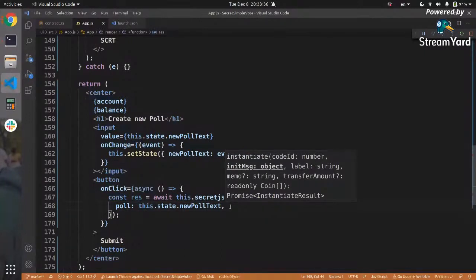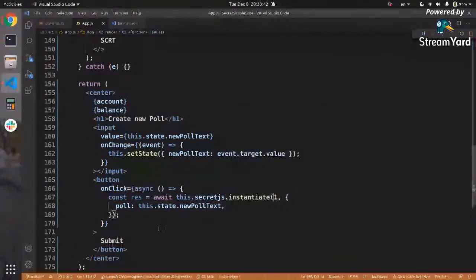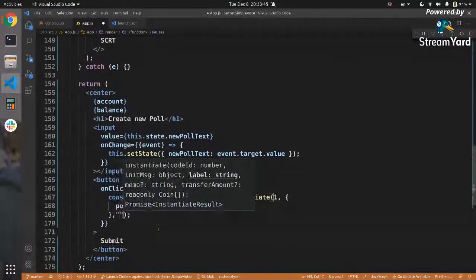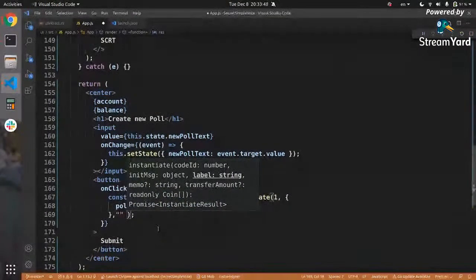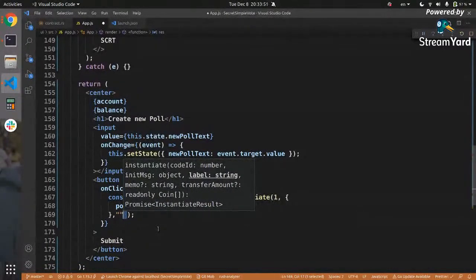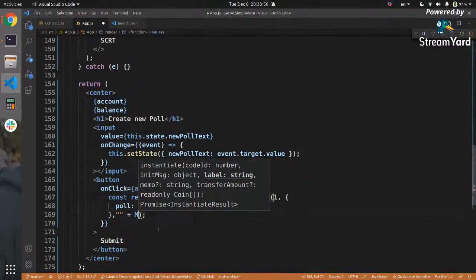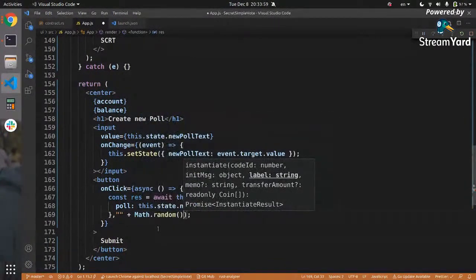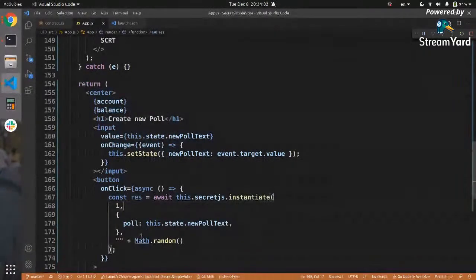So we don't really care about labels right now, so let's just do a random number. Because labels are unique across the chain, so we can just put something constant. Math, but random. This will look ugly, but you get the point. And okay, and then let's just print to the console and see if this worked.